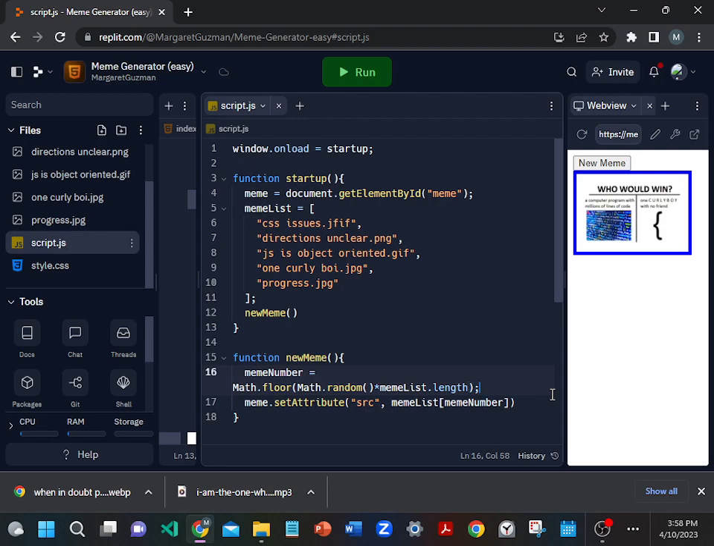And we need a semicolon here, and here, and here. So after it's generated this number, it can then use that number to pick an item out of the list.